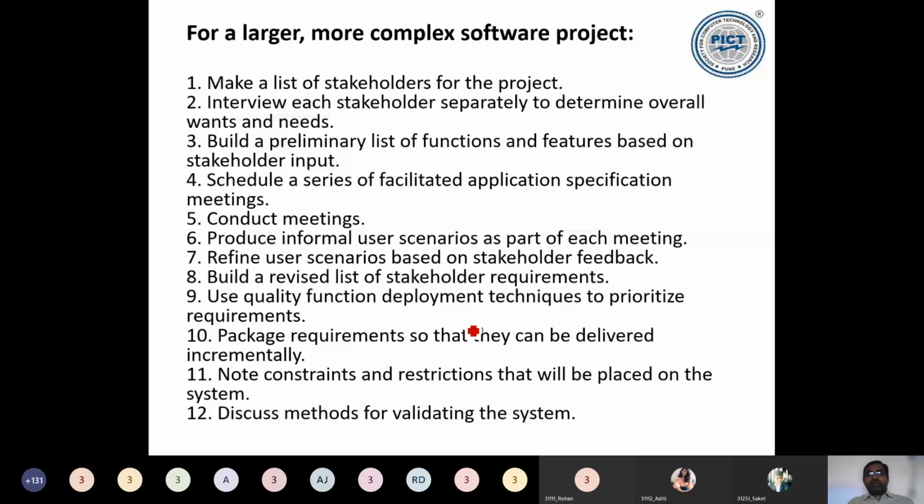Then schedule a series of facilitated application specification meetings. Now what you are doing is talking with stakeholders in such a way that you are facilitating them: this is how your application will look like. This is how certain requirements will look like. This is how the login screen will look like. This is how the background will look like. This is how the communication will be performed. So you are providing them some kind of specifications.